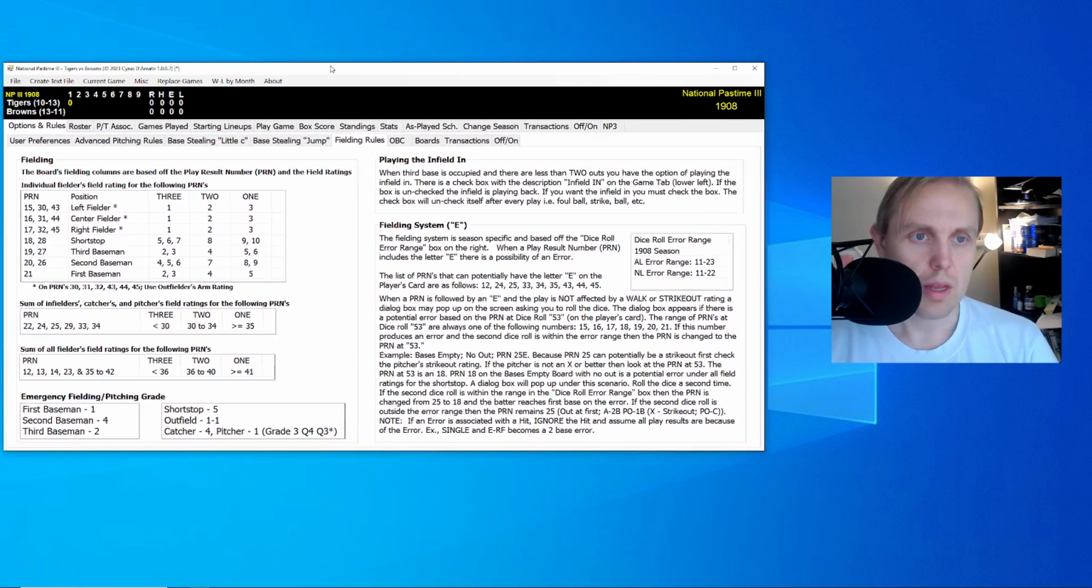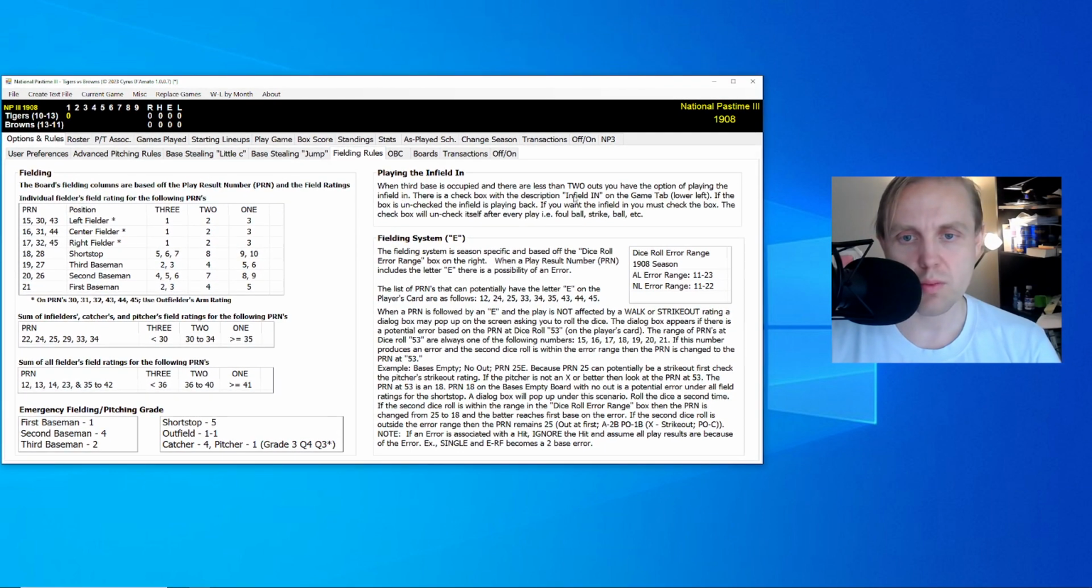The rule here is pretty simple, right? And we can read it right up here, which is that if there's a runner on third base and there's less than 2 outs, you can play the infield in. There's a checkbox that you have in the game to do that. In real life, you just have to know that the infield's in. Usually, I will forget to check the box. If you watch a bunch of my games, you'll see me forget.